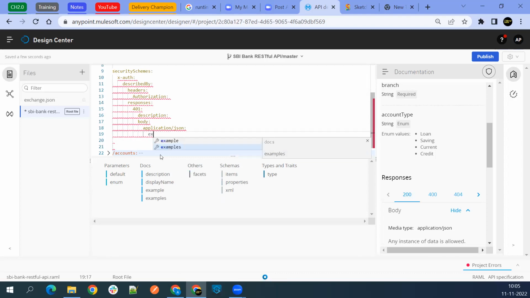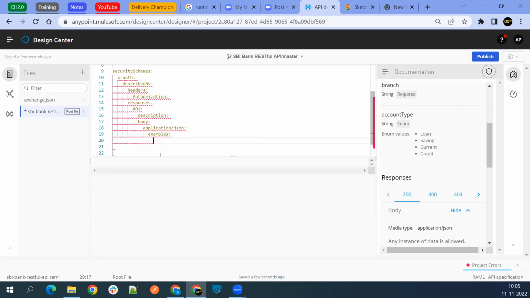Example. Always, why is examples getting selected? Okay, example, and here we'll pass a body. Clear?